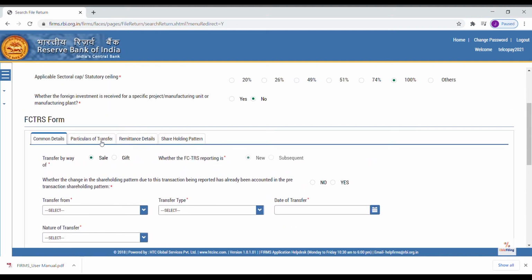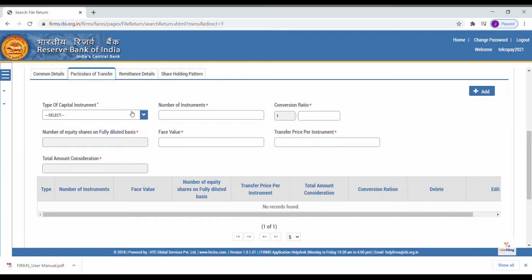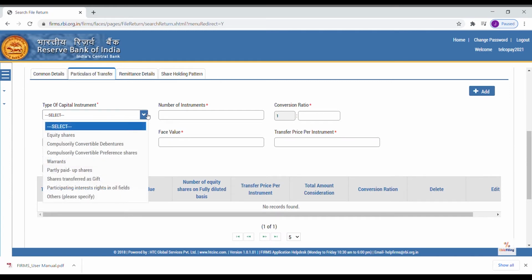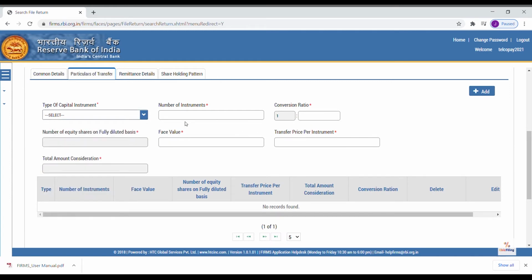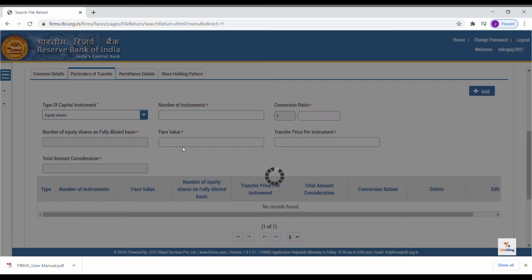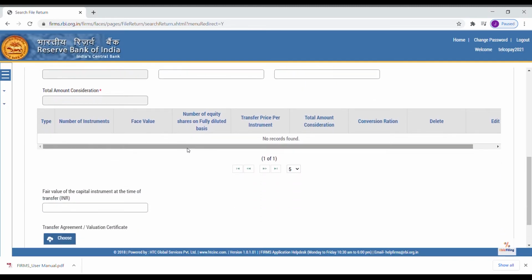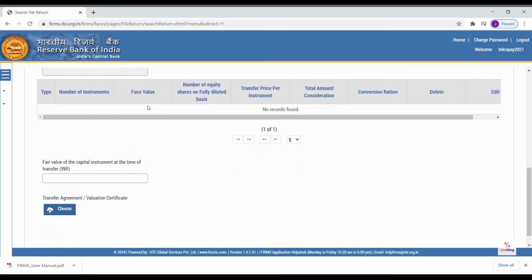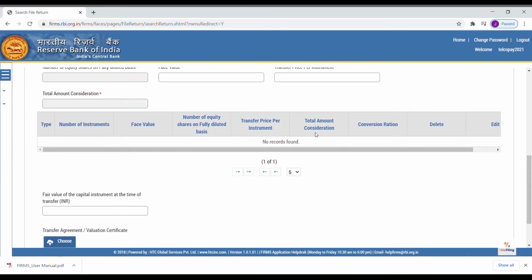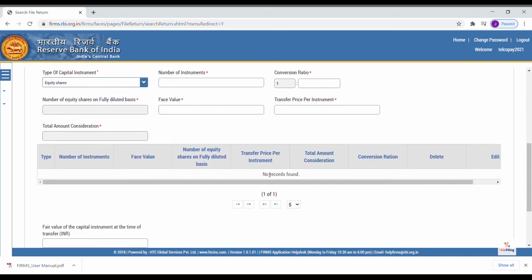Then comes the details of transfer such as type of capital instrument, number of instruments, conversion ratio, number of equity shares on a fully diluted basis, face value of equivalent shares, transfer price per instrument, the total amount of consideration and the fair value of instrument at the time of transfer.